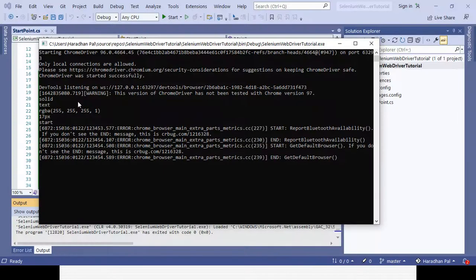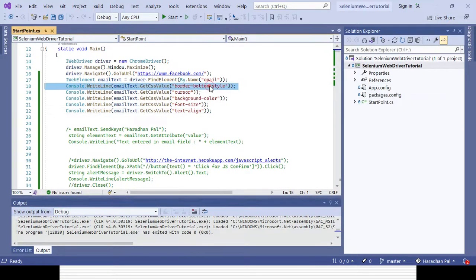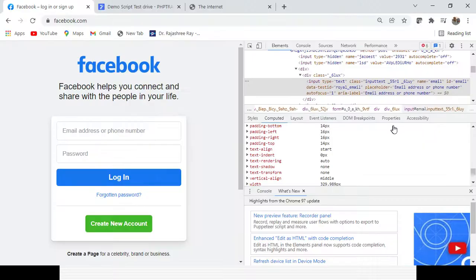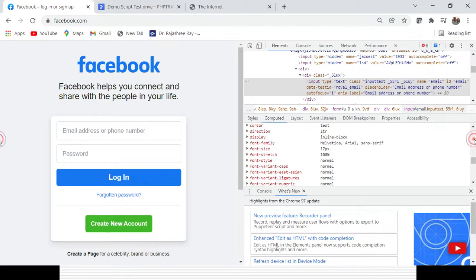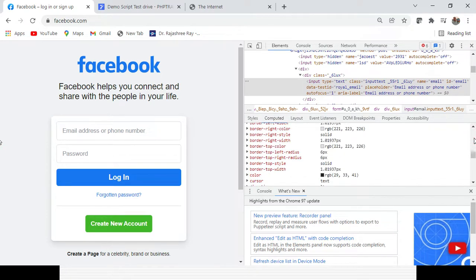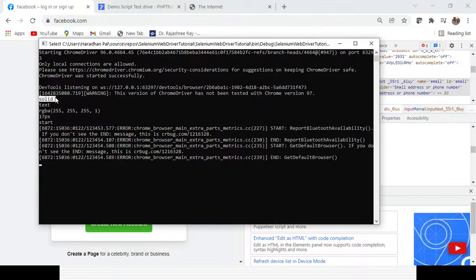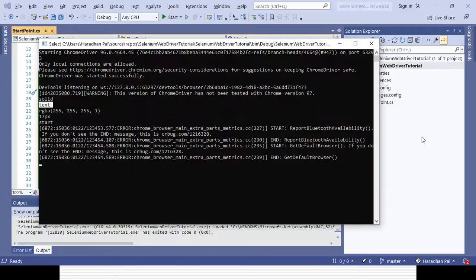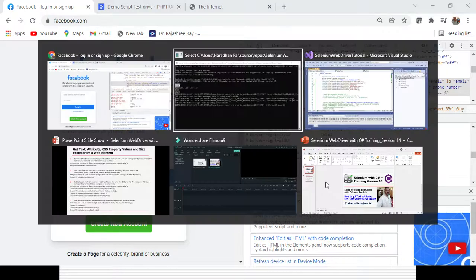You can see the first thing coming is solid, the border bottom style. If you want to check it, search for border bottom style, and it will be solid here. You can see this is coming here. Then the next one is the cursor, so it will print text. You can search the cursor with C. You can see the cursor is text, so text is also coming.